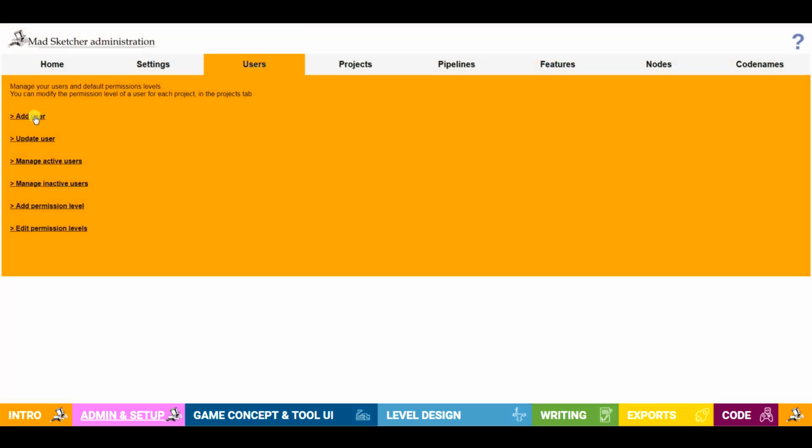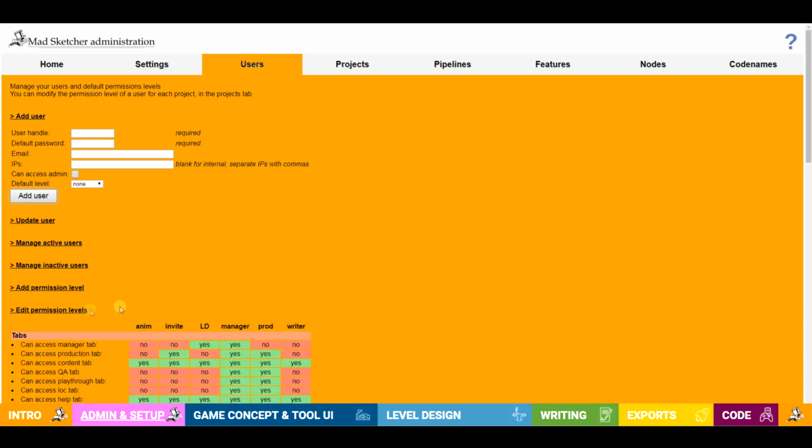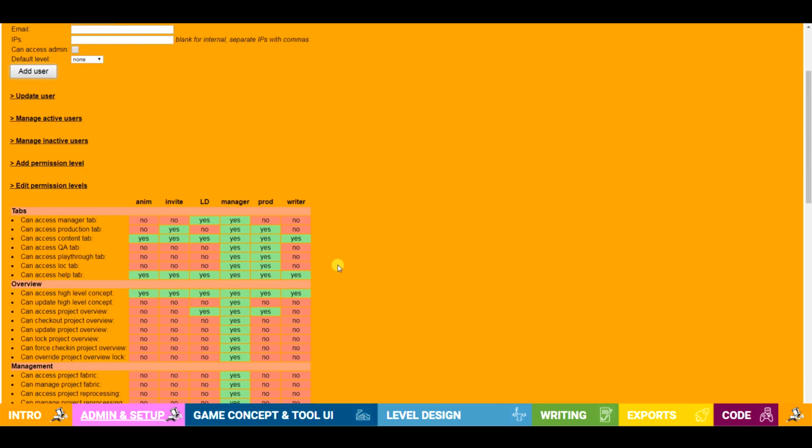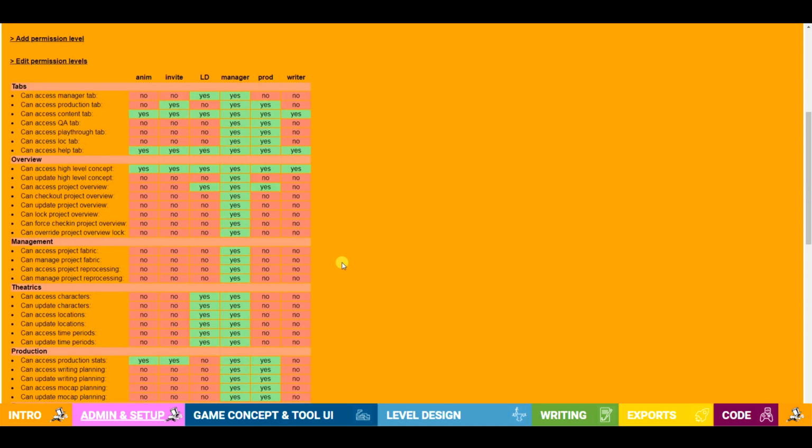After downloading and installing Mad Sketcher, you will be able to give access to your development team. You can offer access to anyone and tailor the access rights based on everyone's job. Level designer, writer, producer, creative director, artist, anyone you need. As this is a web-based tool, the team can access it with a simple browser window.